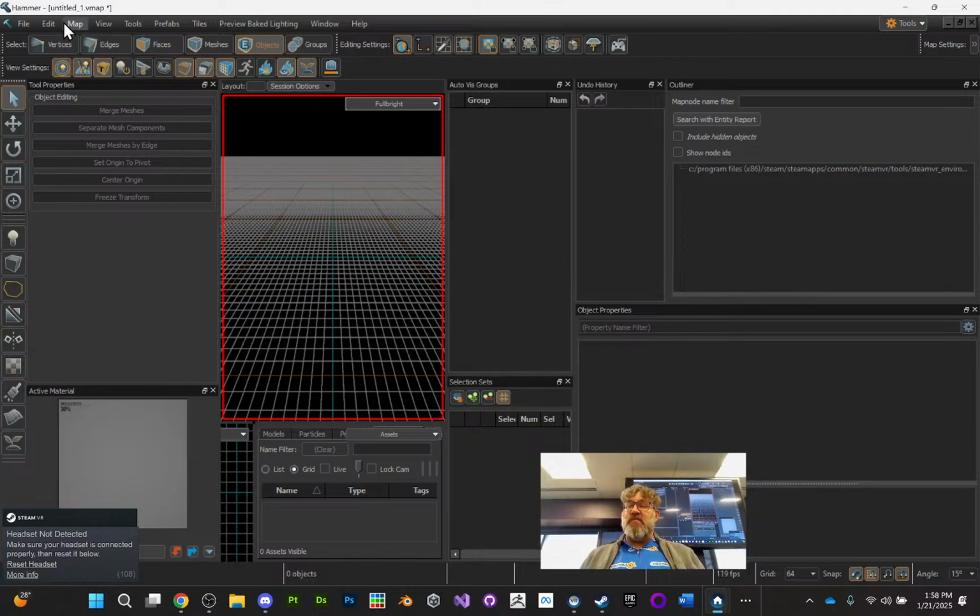Anyway, from the asset browser we launched the Hammer editor, and now we can just start finding stuff. We've got block tools. We can just start creating things almost like Blender style or Unity cube style. So I just make a block here.